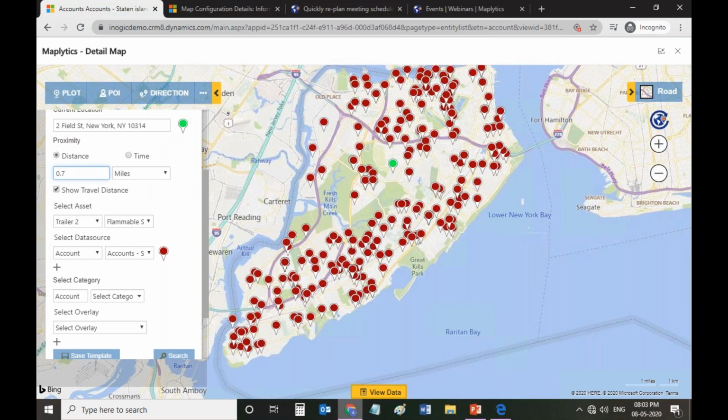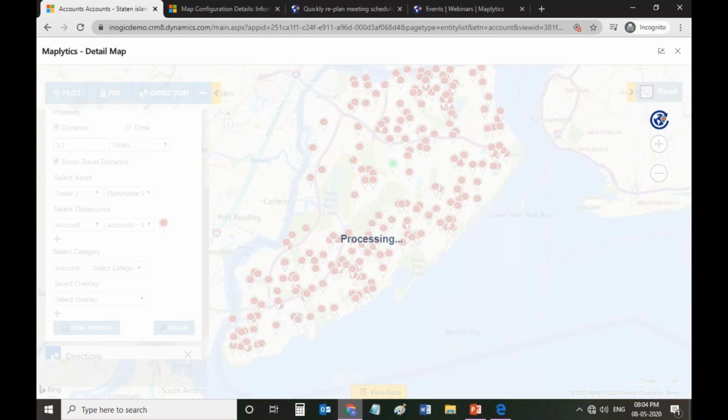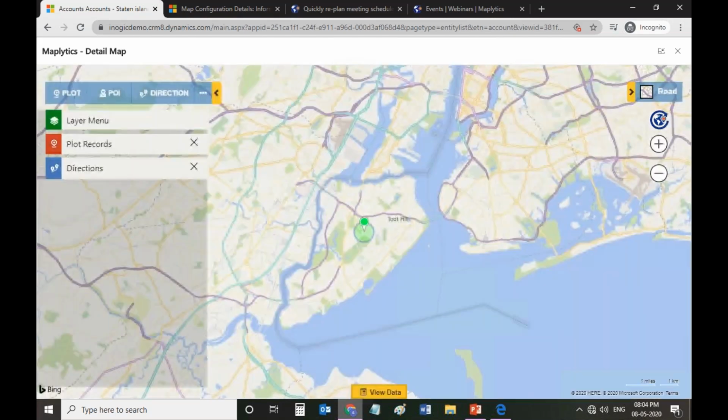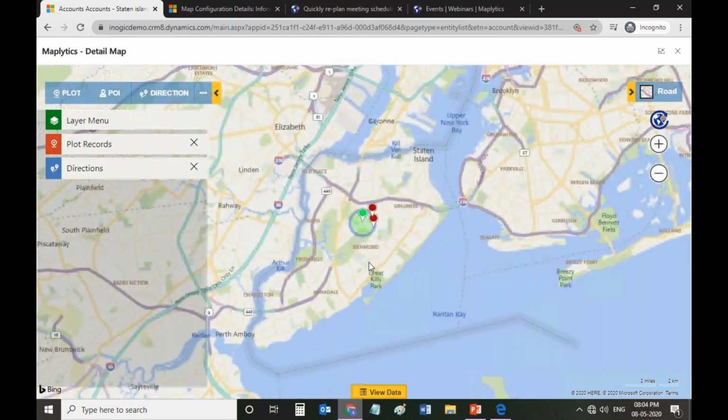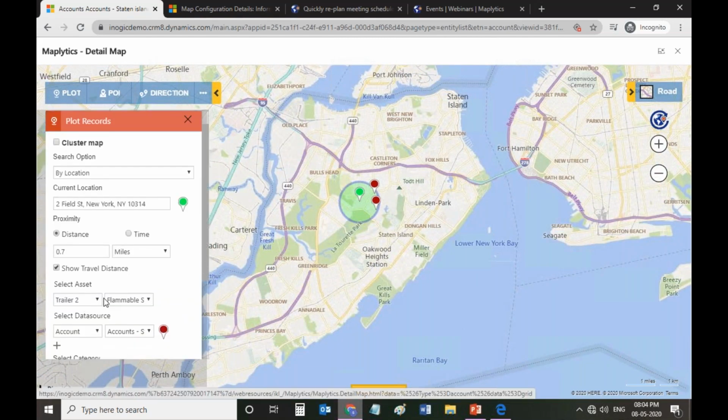Okay, so I have given 0.7, and let's click on search. So this will give you the plotting by the proximity based on the truck that you have selected. So this is how you can search for the proximity based on driving by truck.